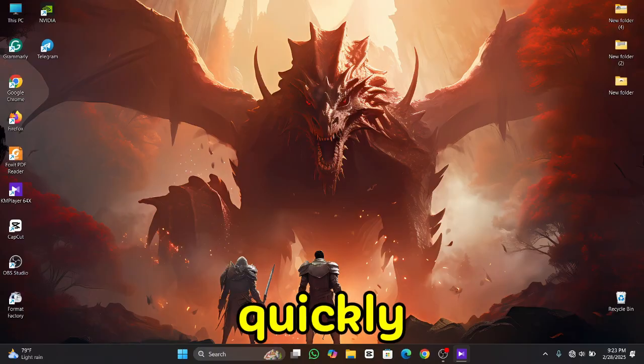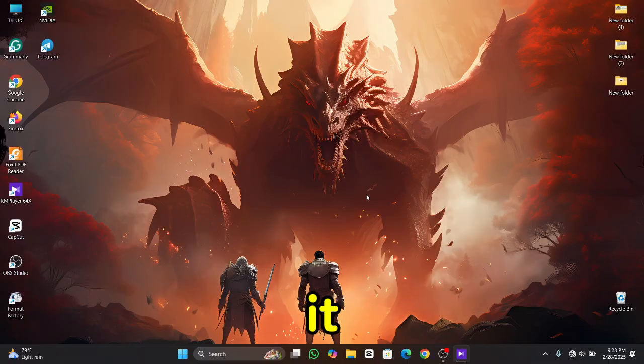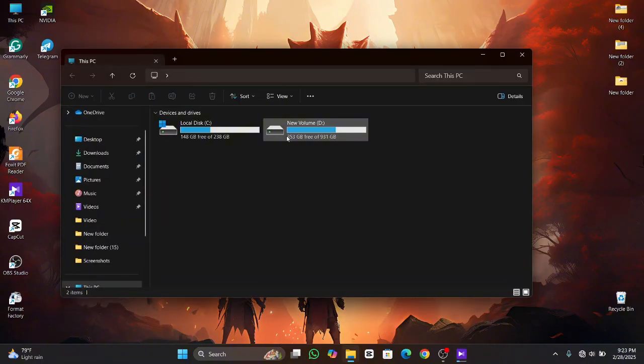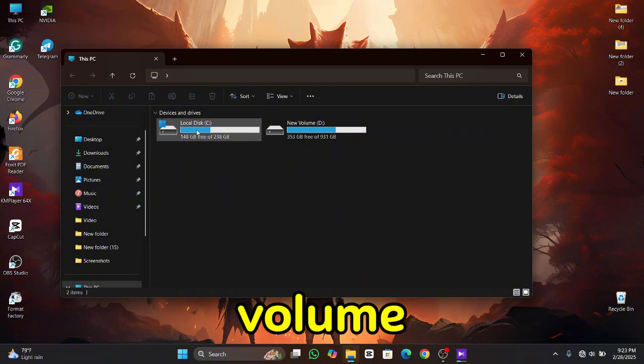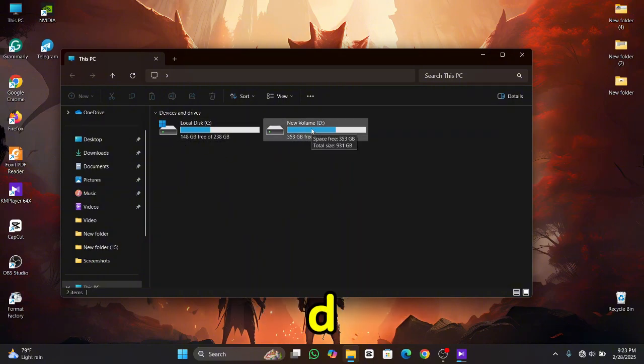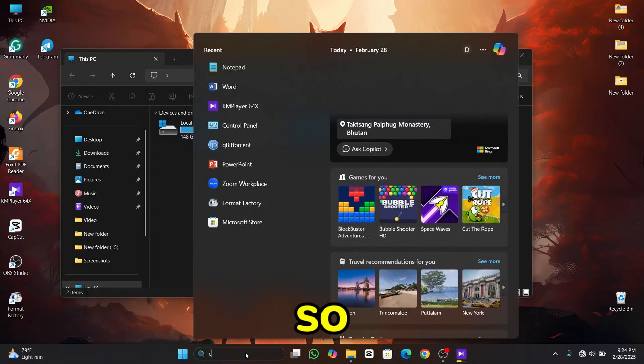This means how quickly files can be transferred to and from it. So to get started, we need to go and open This PC. And you need to know the drive letter for the drive you want to do it with. In this case, it is under Volume. You see it just after the drive. This is D.